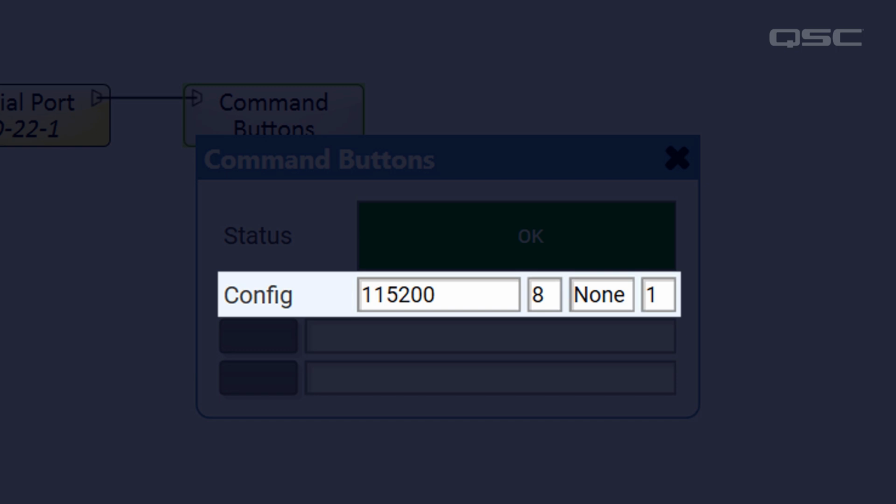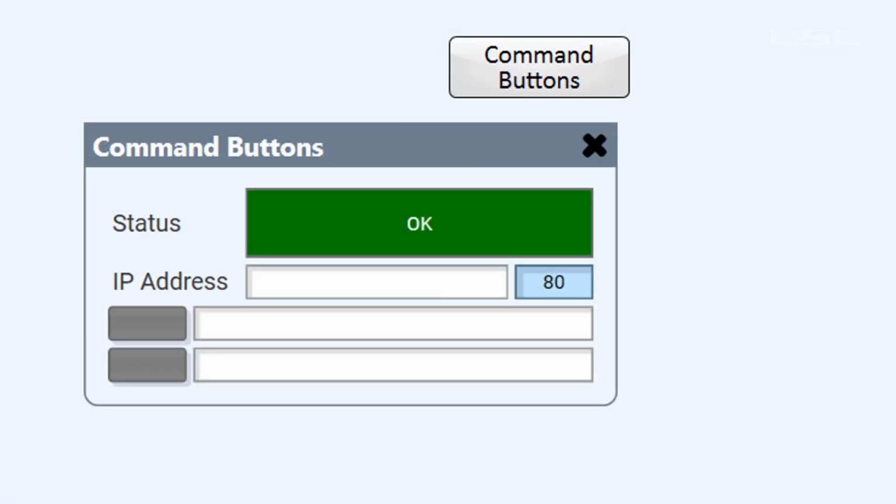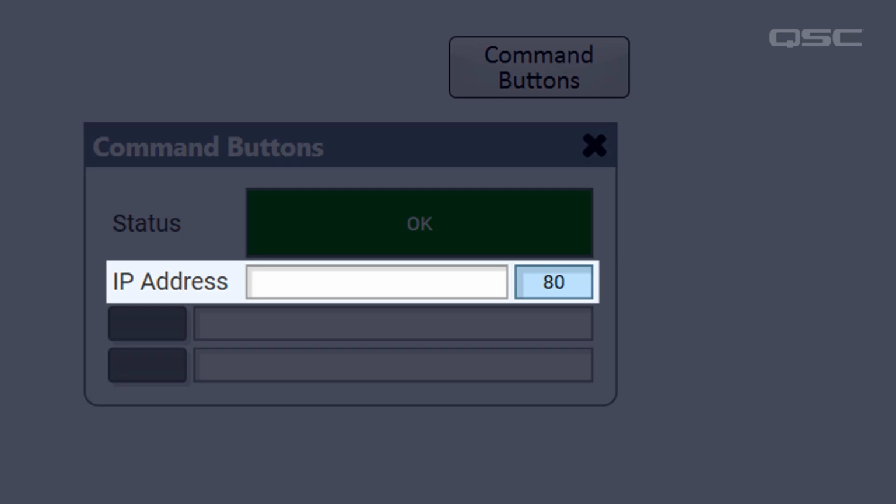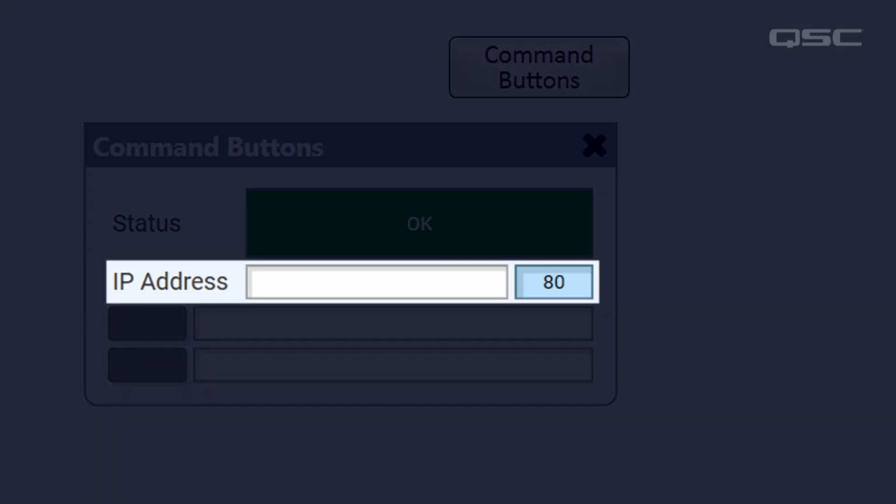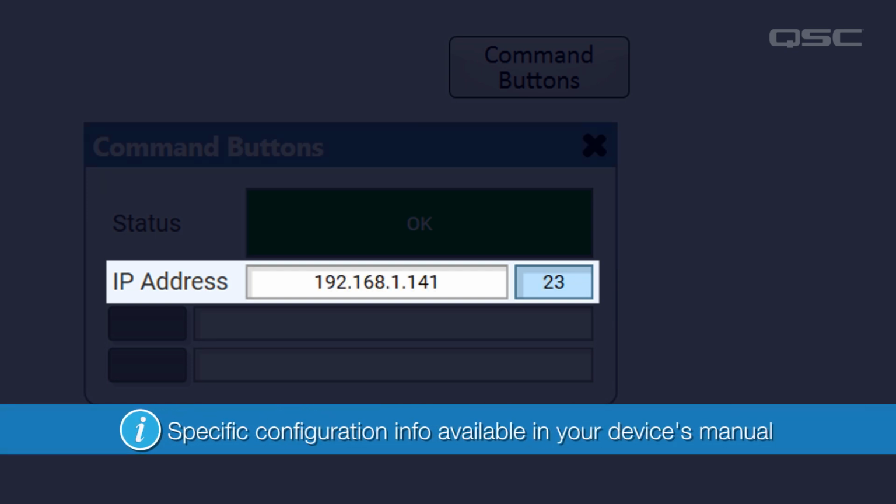Inside the command button's control panel, you'll need to configure some information about the receiving device. In serial mode, you'll need to input the baud rate, data bits, parity, and stop bits. For TCP and UDP commands, you'll need the device's IP address and its communication ports. The IP address is something you may have configured yourself, but you should be able to find all the rest of this information in your device's user manual or documentation.